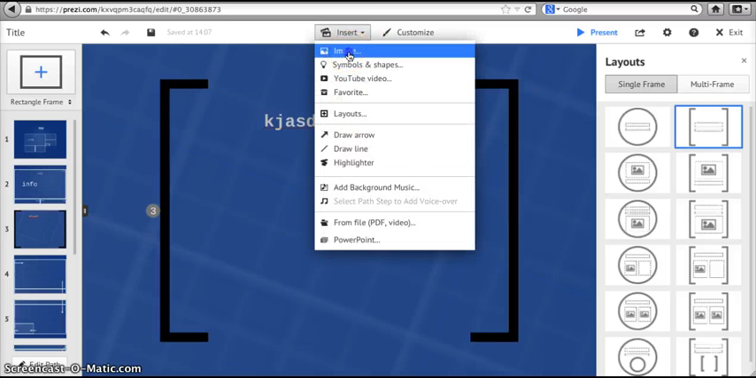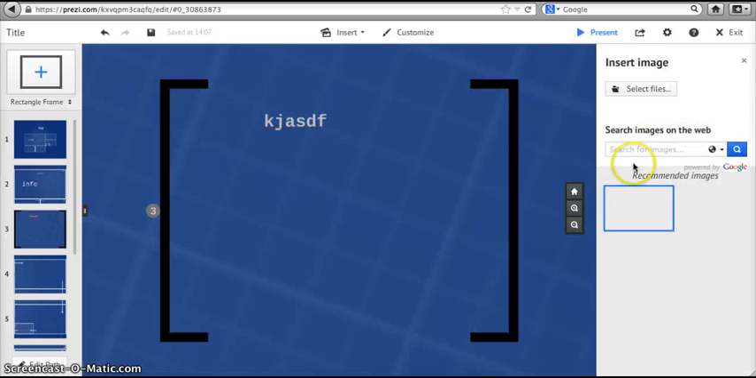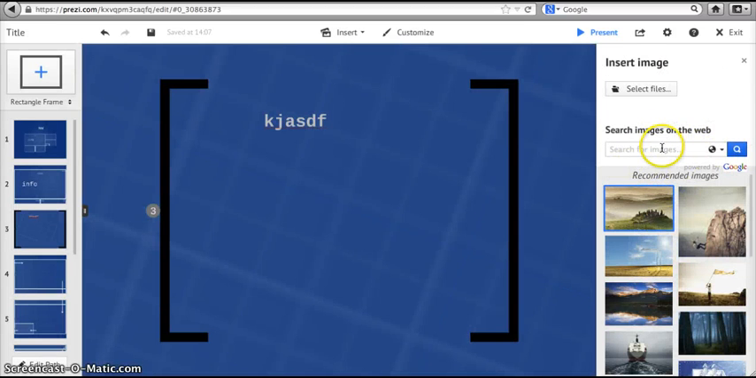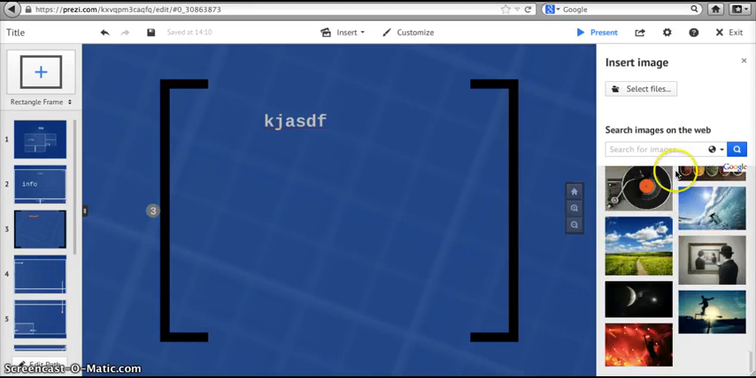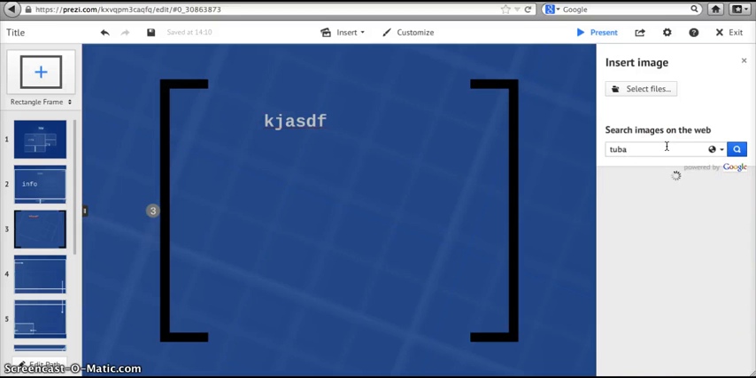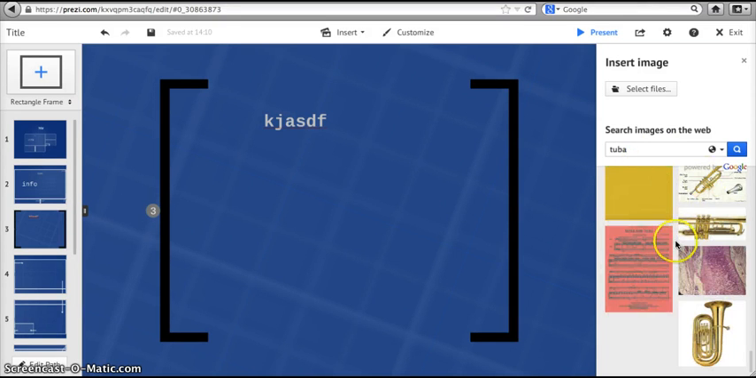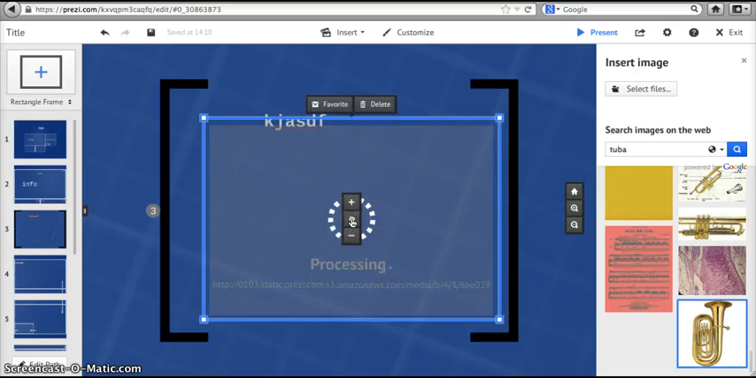We can also insert images. It's really neat. It pulls images straight from the web, so you don't have to have two different pages open. You can just do it all right here in Prezi. You do need to make sure you cite the pictures that it comes from, so make sure you get that. So it's got recommended images, but then we can type anything. Let's do old tuba. Let that load up. You just click and drag it in.